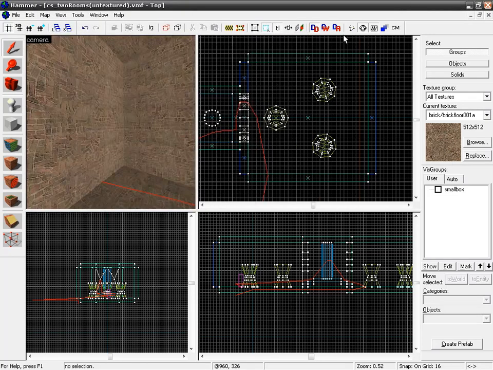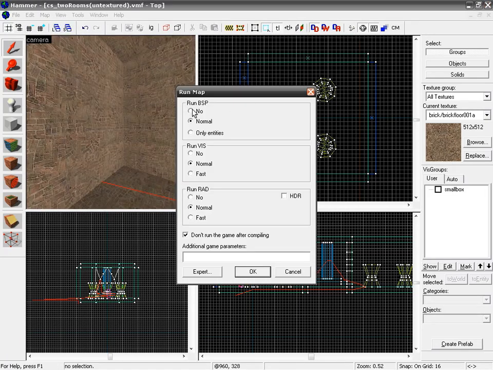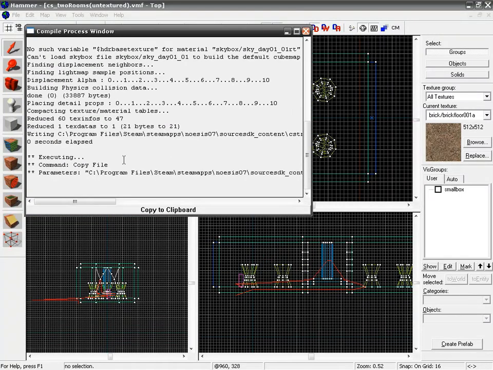But if you want to check for leaks, again, as I was saying, you can click to compile and run your BSP, but do not run your viz, do not run your RAD. You're not going to compile your visibility options, you're not going to compile your lights. And if we do that again, you'll notice, boink, it goes really fast.